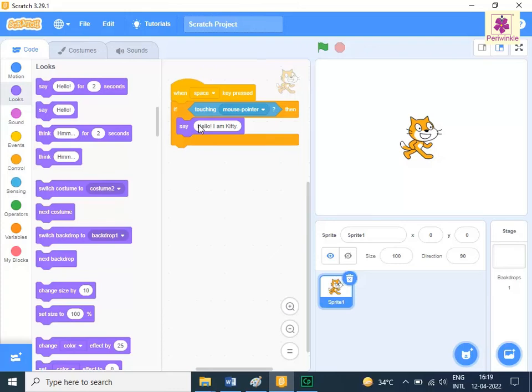To preview the result, place the mouse pointer over the cat sprite. Press the space bar key. The sprite displays the text, "Hello, I'm Kitty."